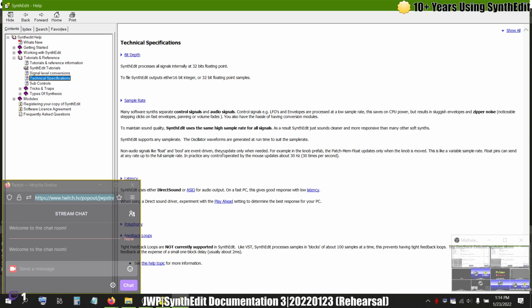Non-audio signals like float and bool are event-driven. They update only when needed. For example, in the knob prefab, the patch mem float updates only when the knob is moved. This is like a variable sample rate. Floats can send at any rate up to the full sample rate. In practice, any control operated by the mouse updates at about 30 Hz, or 30 times a second.